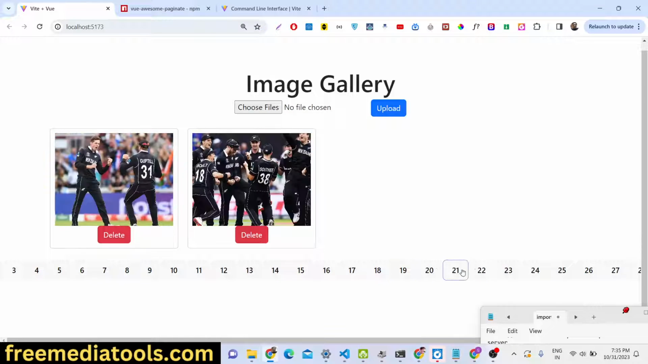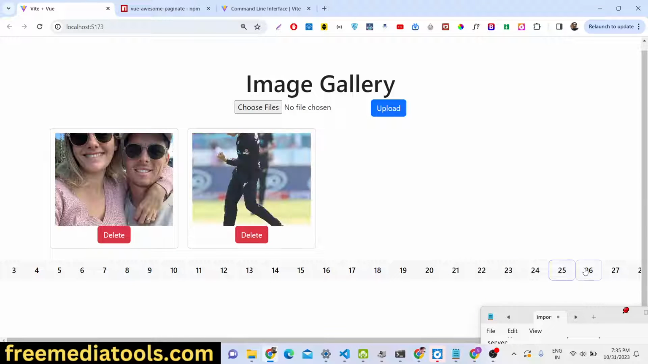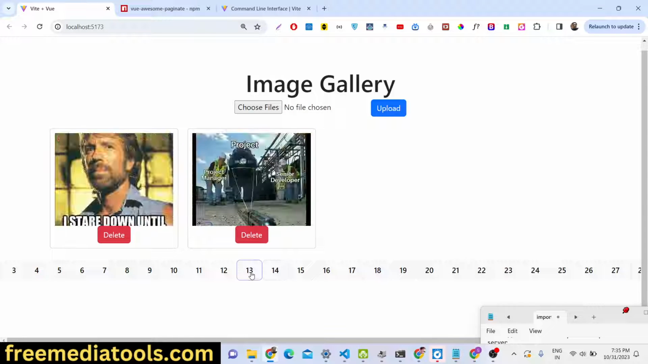This was a complete project, guys. In Vue.js 3 and Node.js Express, we built image CRUD with pagination.